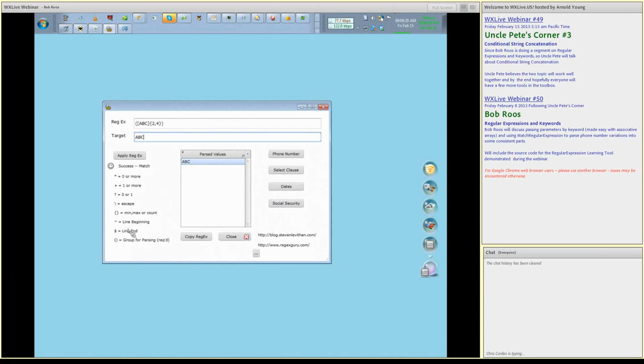So if I put 3 in, it won't. Oh, 2 or 4. But what about 2, 3? 3 or 4. So minimum to maximum. Oh, I see. That's the range. That's the range. If there's 2 numbers, it's a range. If there's 1 number, it's got to be that number of them. Got it. Okay, thank you.